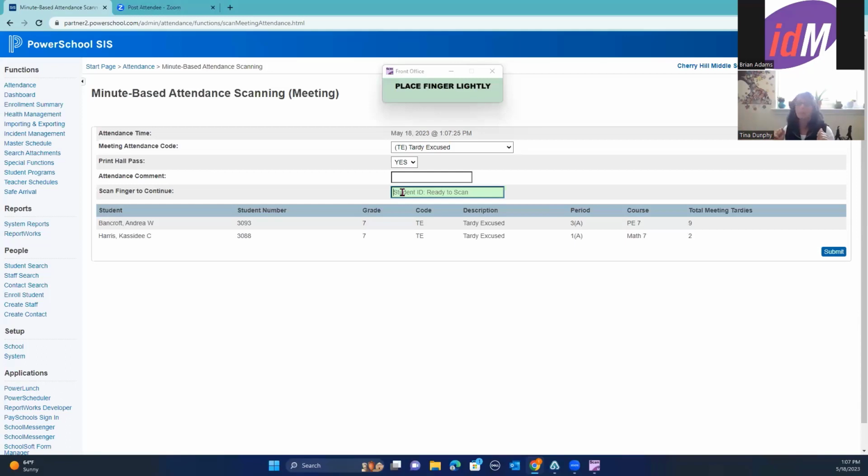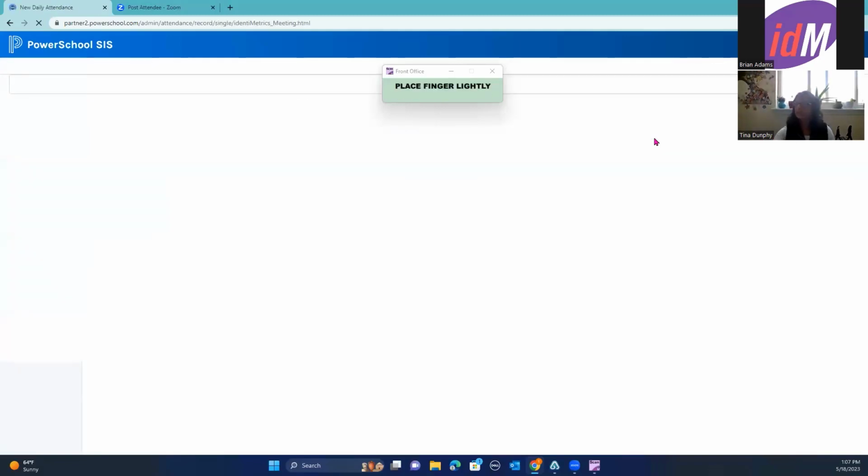But I'm going to show you a couple of different ways to get the information in, but I'm going to start by showing you me using the finger scanner. So I need everybody to pay close attention here to the screen, because what's going to happen once I scan my finger is all of those manual tasks that you're doing are going to be happening and automatically entered into PowerSchool. So pay close attention. And here we go. I'm going to place my finger and let's get started.